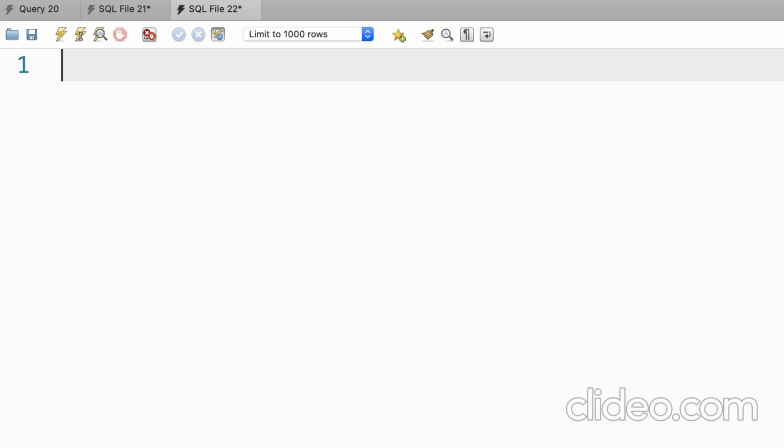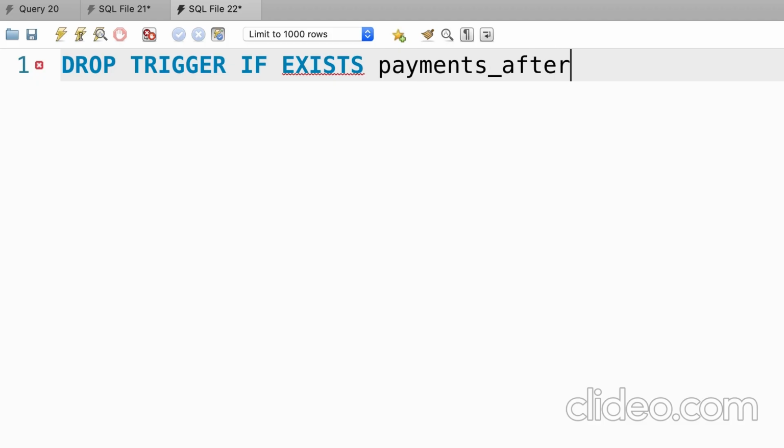Dropping triggers is very easy. It's very similar to dropping stored procedures. So we use the drop trigger statement. Optionally and ideally, we use the if exists keywords, and then we type the name of our trigger, payments after insert.